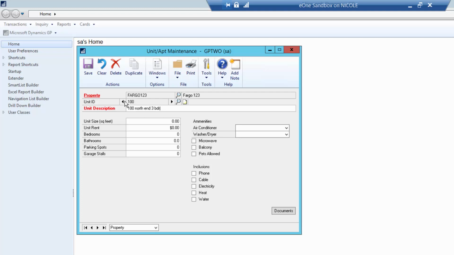And we'll just give it a description. Maybe it is 800 square feet. We rent it for $900. It's 3 bedrooms, 2 bathrooms. It has 1 parking spot and 2 garage stalls, we'll say. And now we can choose all the different amenities that that apartment has. We'll just check some boxes to have something checked there. So I can save that.